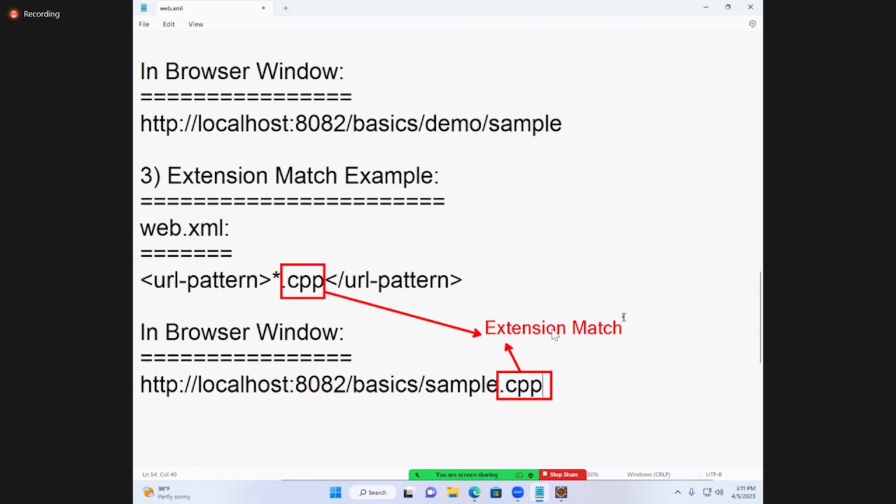It is called extension match. Say, in the previous programs, which type did I teach? Exact match. I have shown two more: directory match and extension match. These three, you observe how to write and how to configure. I'll show you in the example.